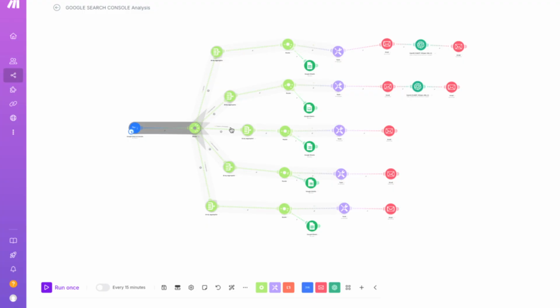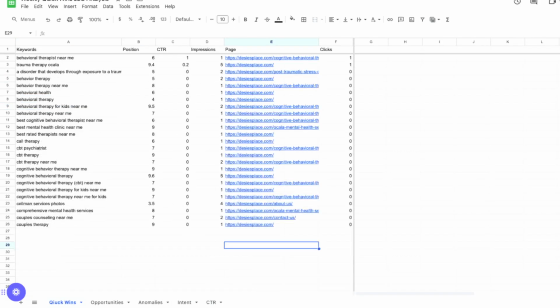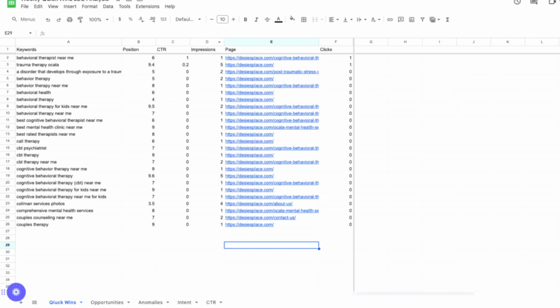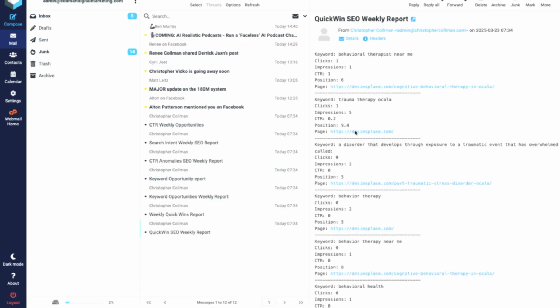So this is the power of using this. When we run it, it gives us all of these results that you're seeing here. It also sends the email, as I stated before. And when you look at quick wins, it tells you all the keywords that are ranked on the front page of Google.